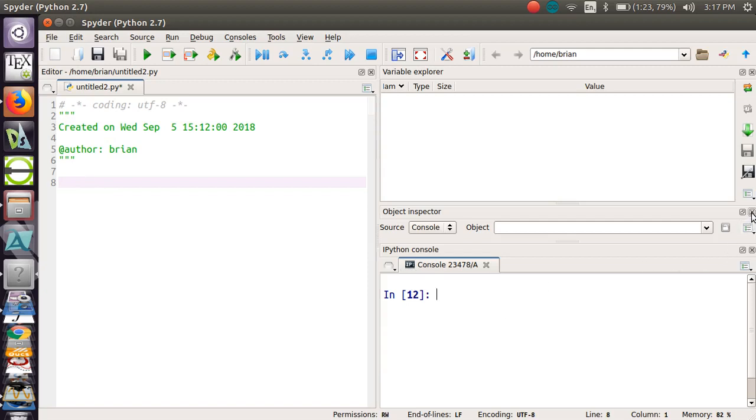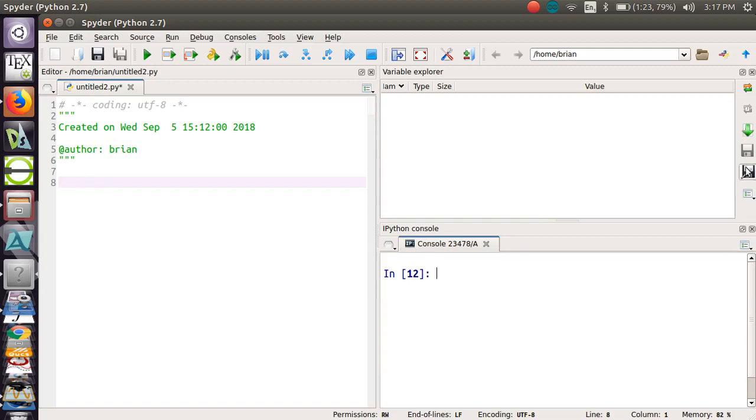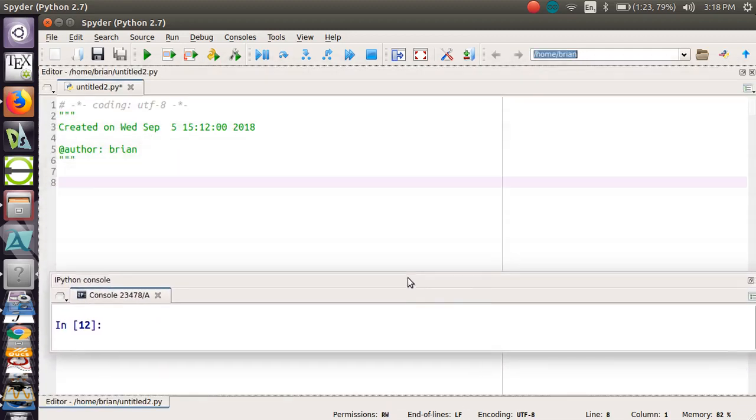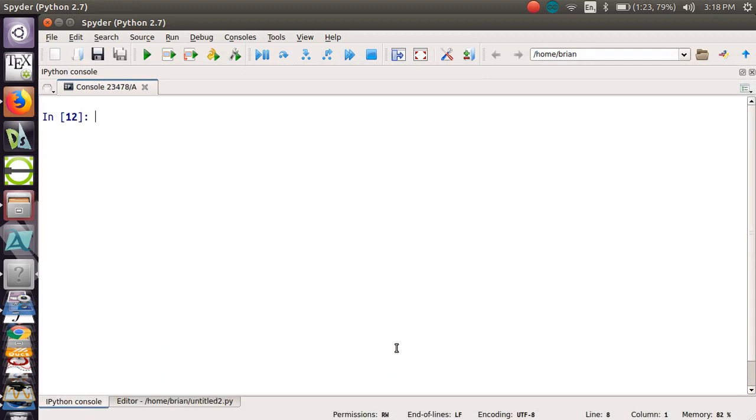I don't need my object inspector or my variable explorer, so I'm going to close both of those just to simplify my screen. You can do that too. So I have my script that I can write on the left, and I have my interactive prompt in my console on the right. The first thing I want to show you is that if you prefer, you can grab where it says IPython console and pull it down to the bottom of the screen.